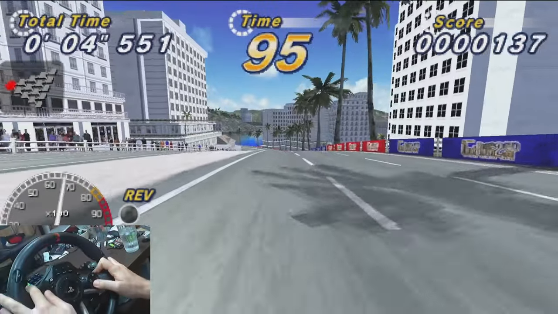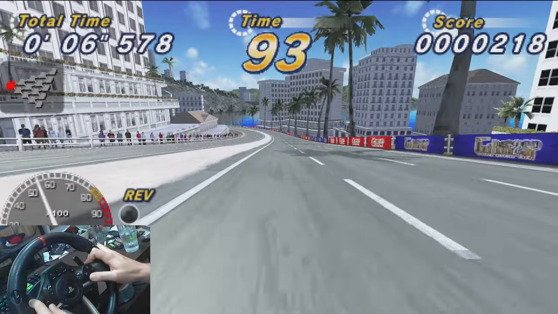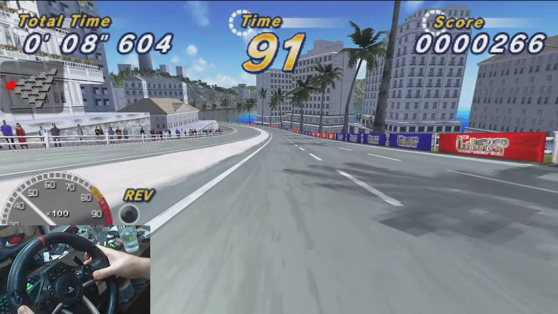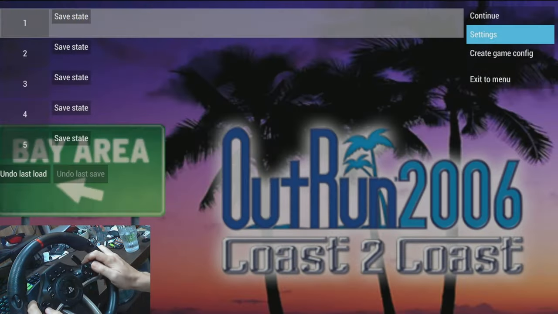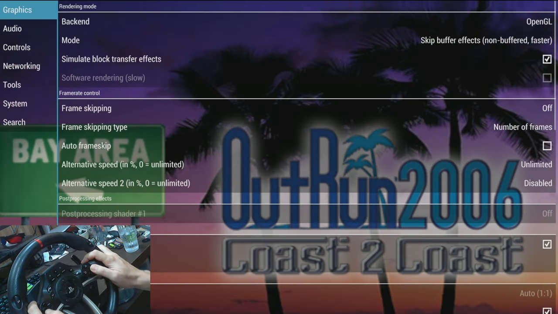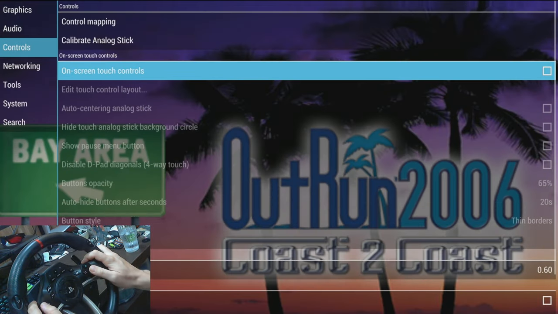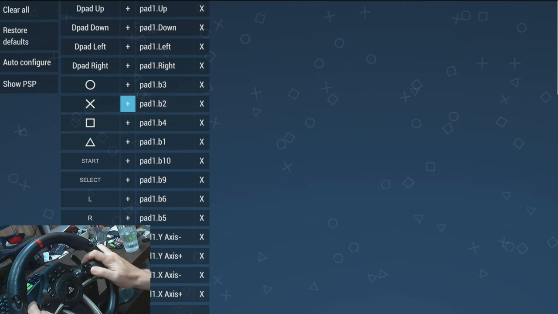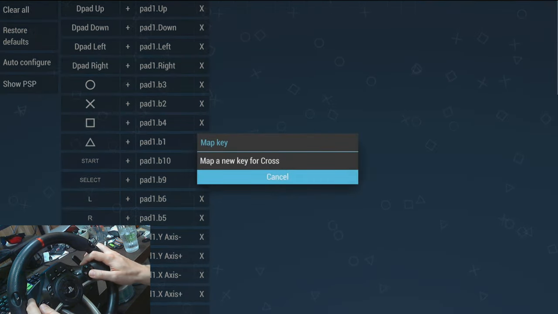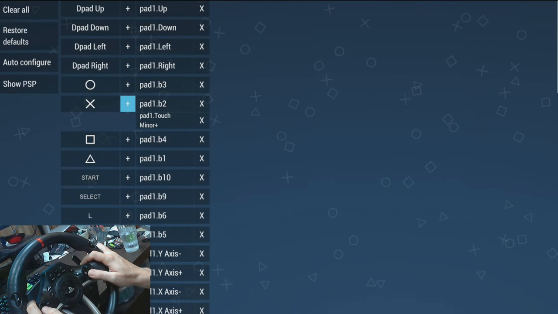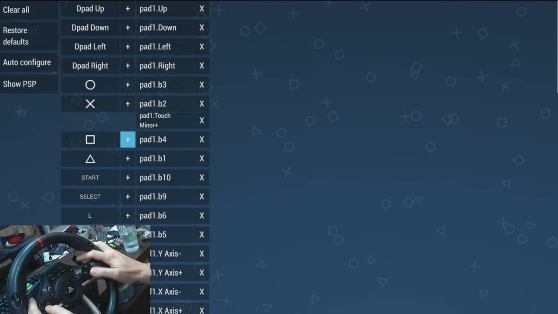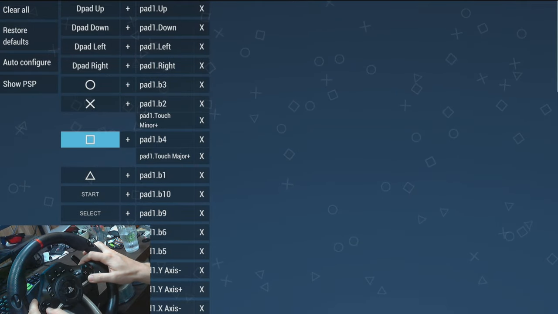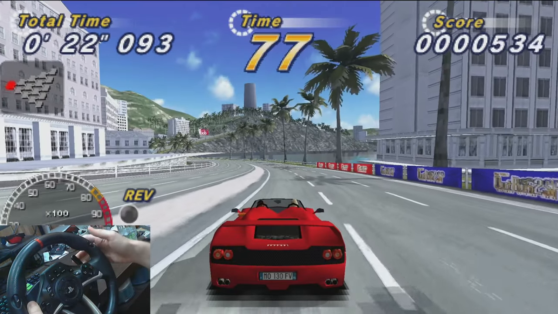Last up is one of my favourite games, OutRun 2006 Coast to Coast on the PSP. Changing controls here is slightly different, but first you should create game config. Go into settings, then controls, control mapping. I know in this game if you push X, it accelerates, so push this plus here, and then pump the gas pedal. This game uses square for brake, so we're going to press this plus here, then push the brake pedal. Now to test it in game.